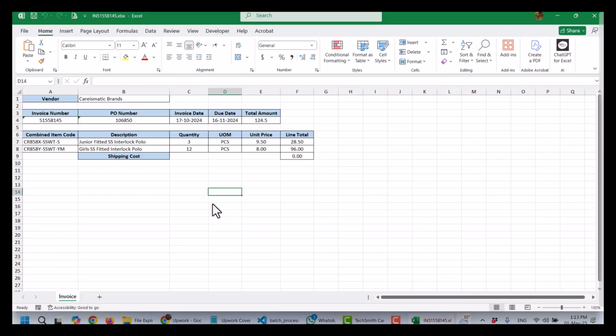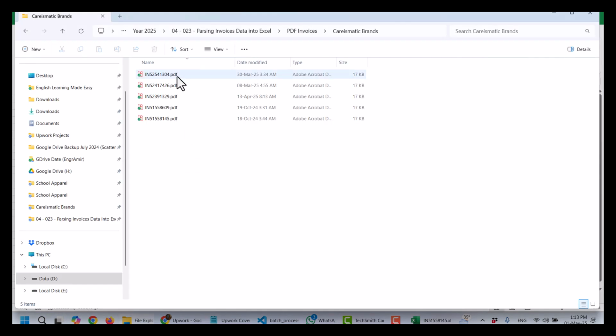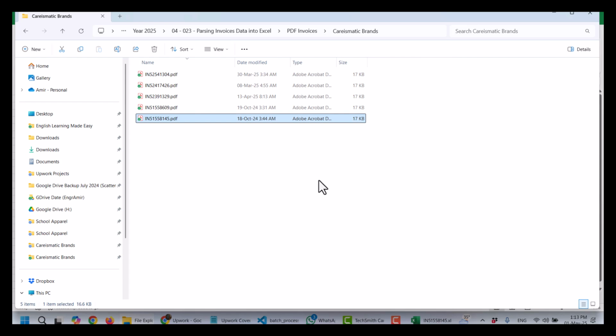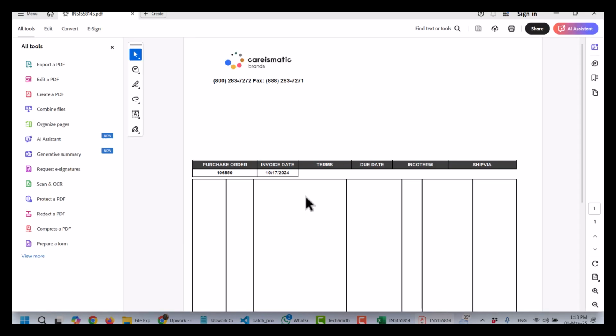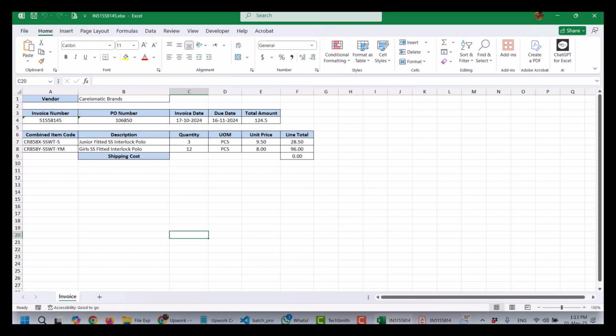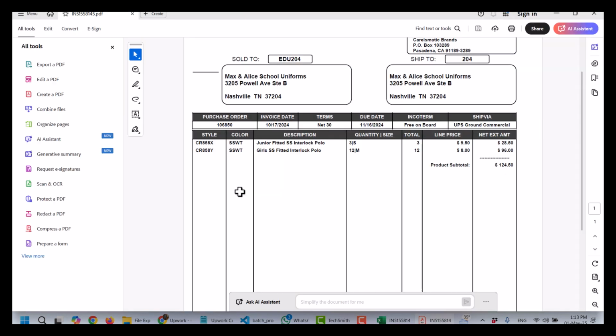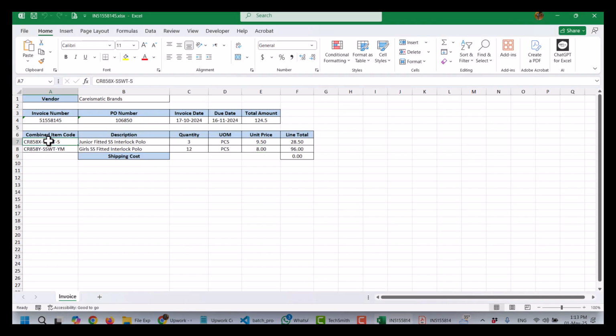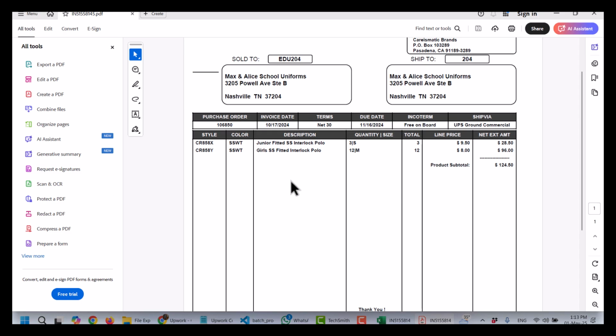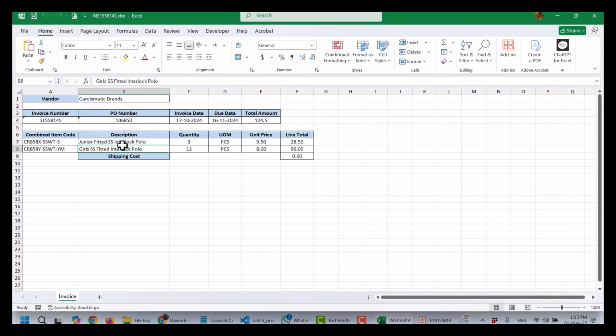So this is invoice number 145, and then I open the same PDF. So this is the PDF file, right? And this is the corresponding Excel file. We have the combined item code, which is actually style-color-size. As you can see, we have the combined item code. These are the manipulated columns. And then we have quantity, unit of measure, unit price, line item total. This is the invoice metadata. This is the vendor.